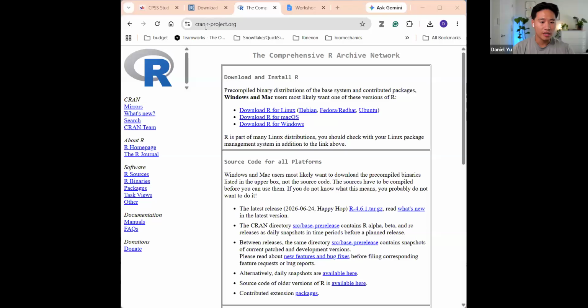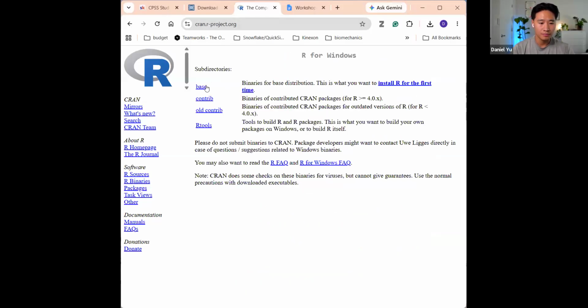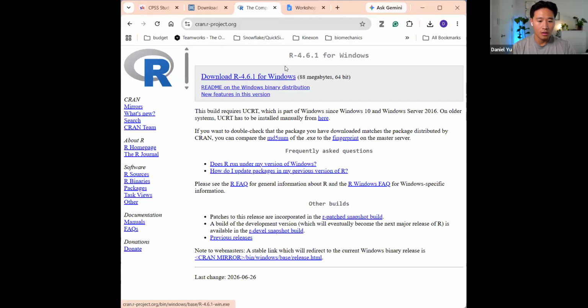So this website right here, cran.r-project.org, this is just where you would download the language R. So I have a Windows. I'll just go ahead and click on download R for Windows. If you have a Mac, click on the one for Mac. And then for here, it'll just tell you download the base option. So this is what you want if you're installing R for the first time. Click on that. And then I have the 64-bit Windows too, so I'll just go ahead and click on that.